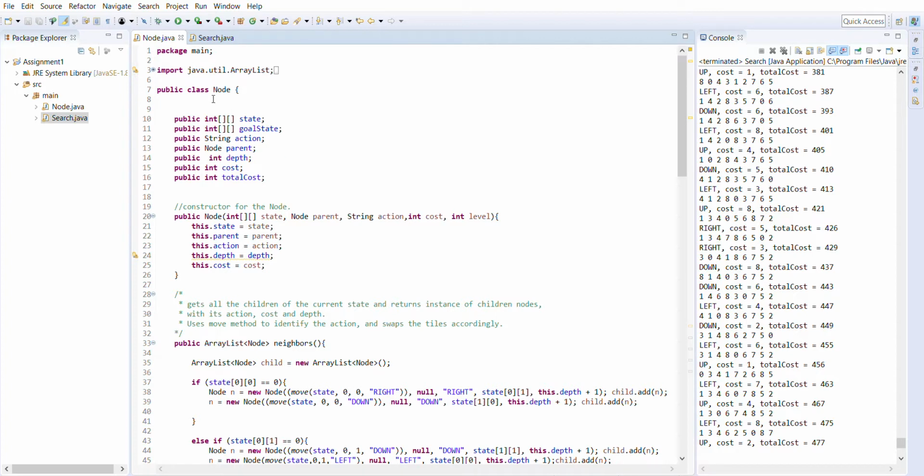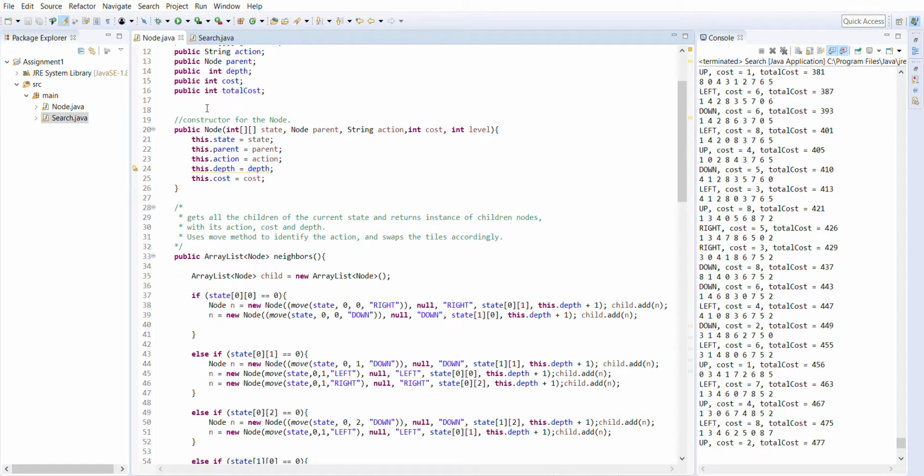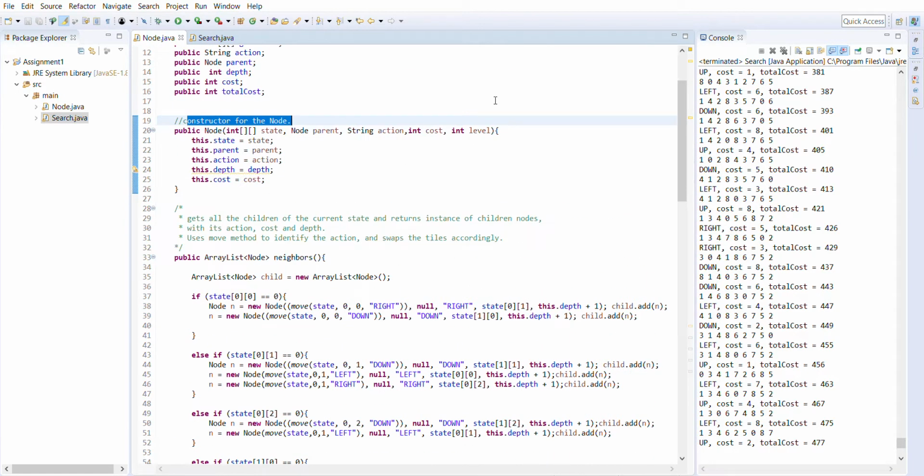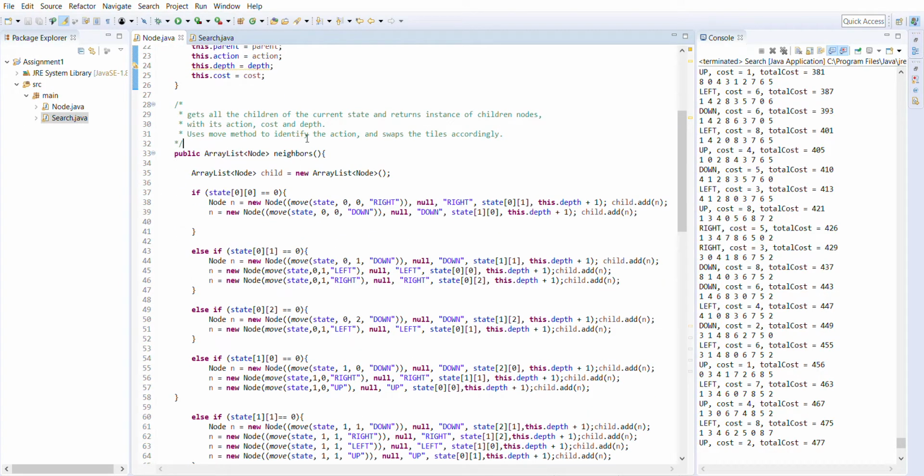I have two classes, a node class and a search class. The node class has a constructor for the node which includes state, parent, action, cost, and level. That's the depth, and this is my neighbors function.